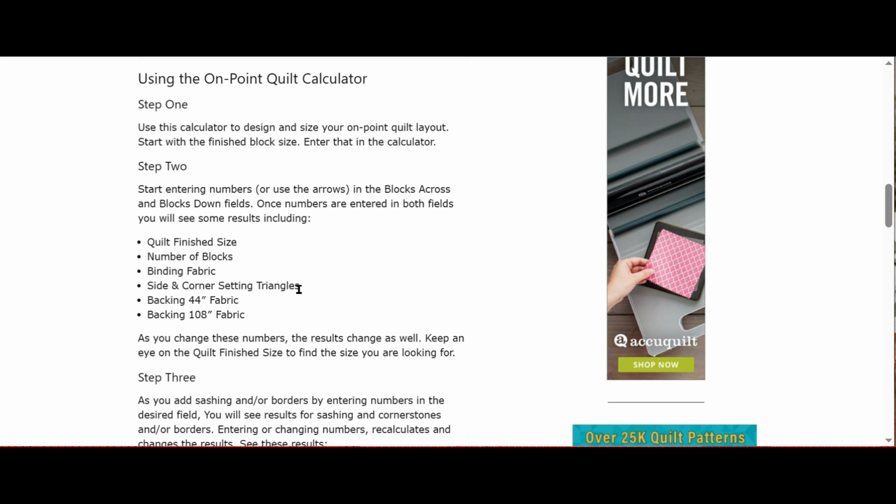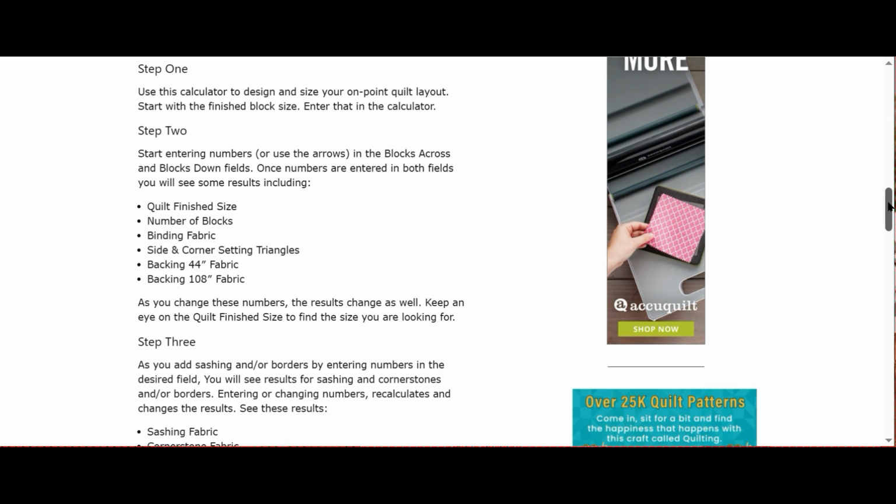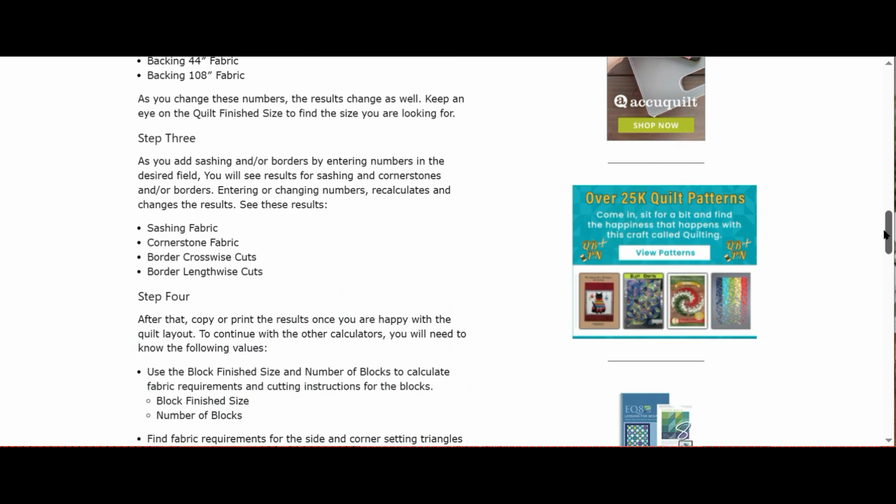This will be the number of triangles you need, the backing fabric for 45-inch fabric, and the backing for 108-inch. But you can play with those numbers right now, the rows across and the rows down, and you'll make fewer blocks or more blocks to fit the size you want. Or you can add sashing and cornerstones and border if you want.